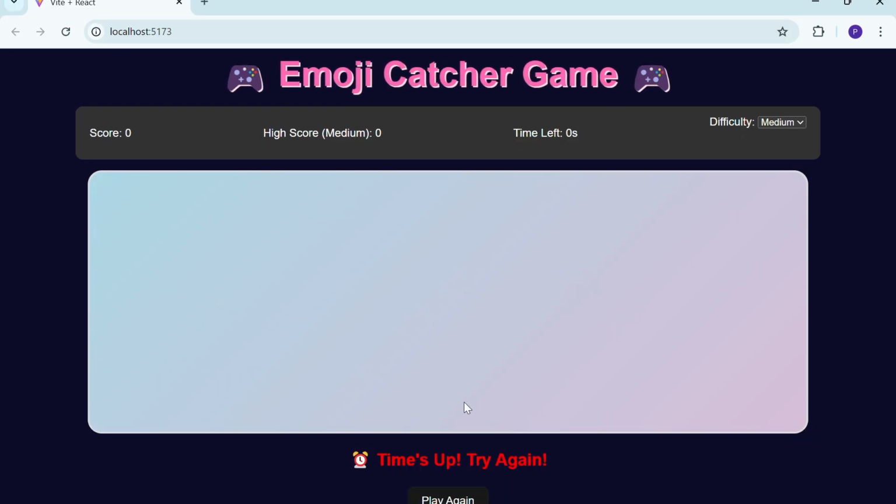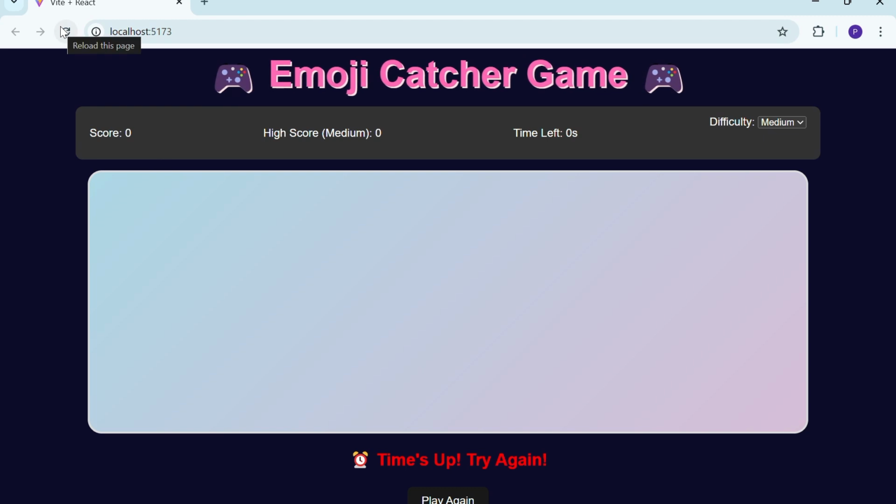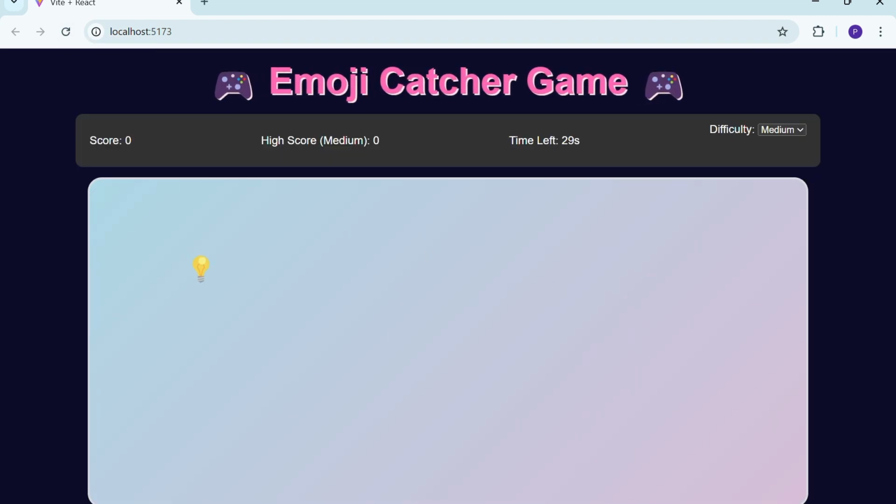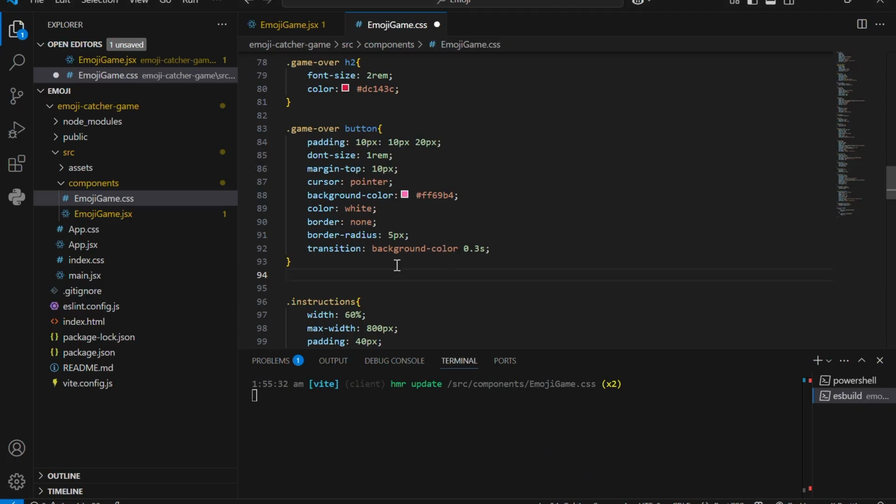Game over button hover. background-color: #FF1493. When you hover over the button, the background changes to a darker pink, #FF1493.